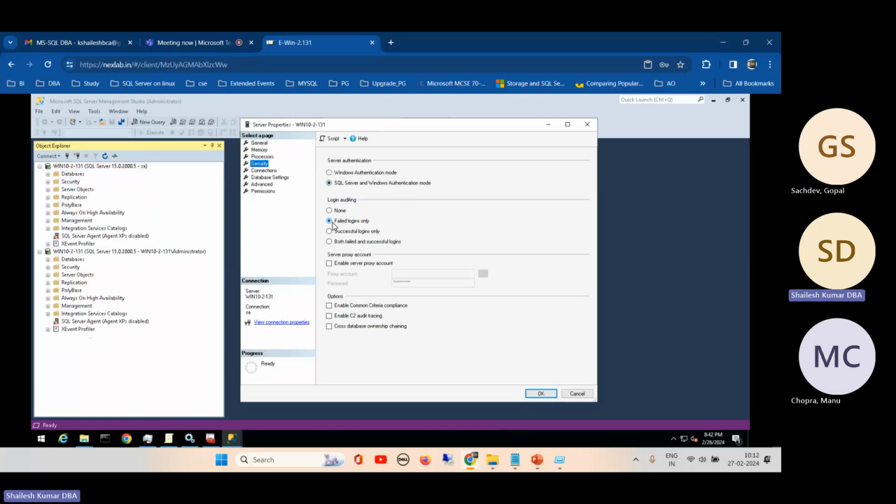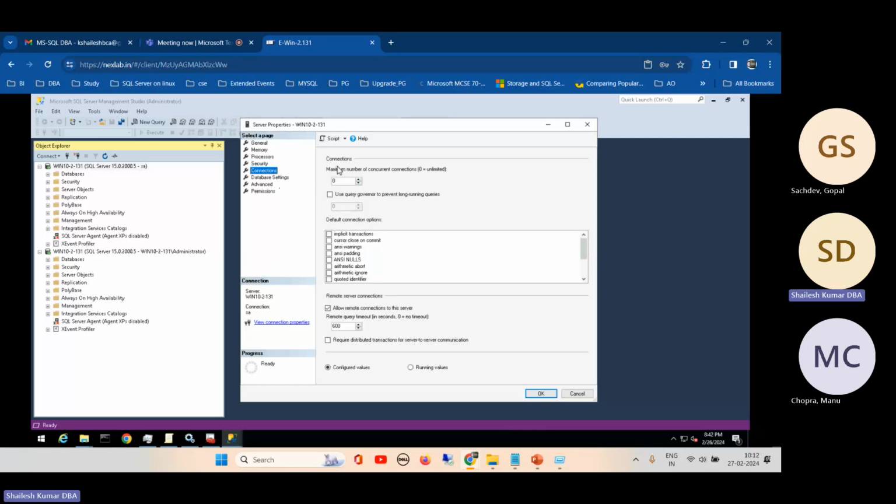For the auditing part, we are checking only failed logins here. We can keep both successful and failed, but then we have too many log files. So we keep only login failures, for tracking that no one is trying to connect from a different network or different zone. Next is connections. This is unlimited connections, that is zero. We can restrict the number of connections from here.